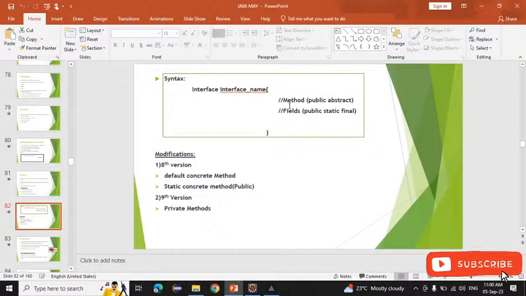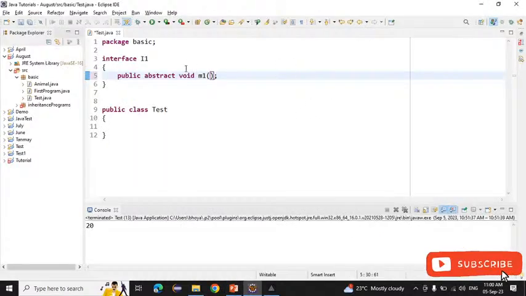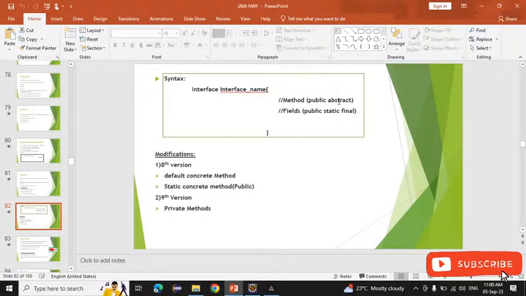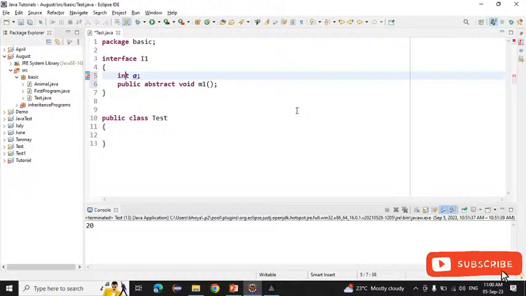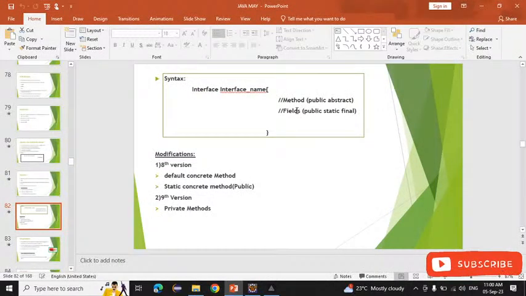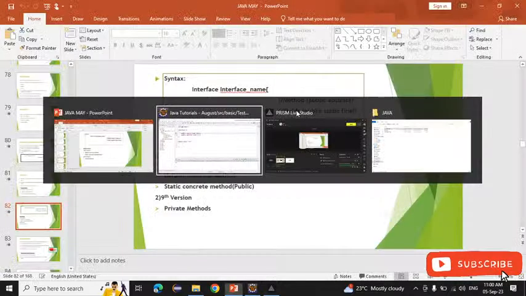Another thing is that inside the interface we have fields also. Fields means variables, right? Nothing hard. Here I am simply writing int a. If you are not adding anything, what will the JVM add here? It will add public, static and final before it. So these are the two things we have: methods and fields. What did we get wrong here? Public abstract, sorry, public static.